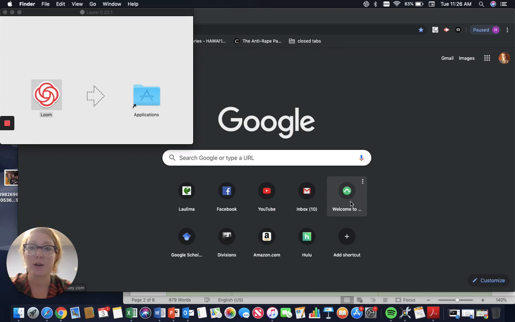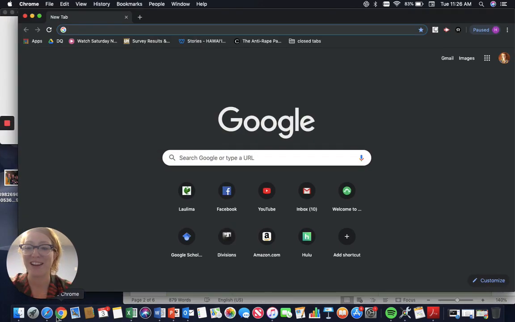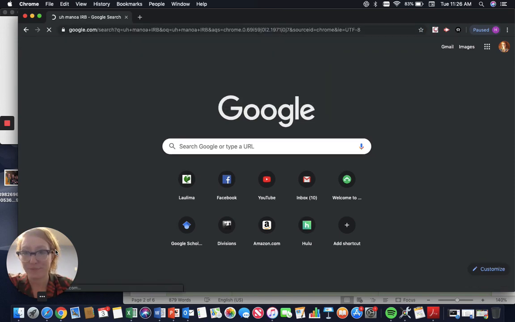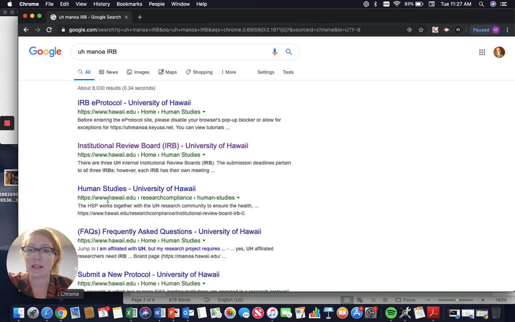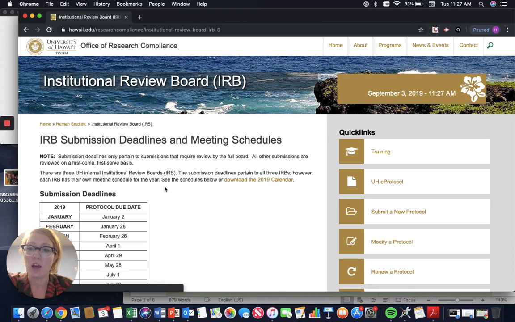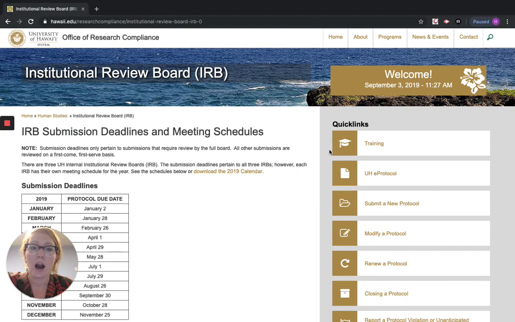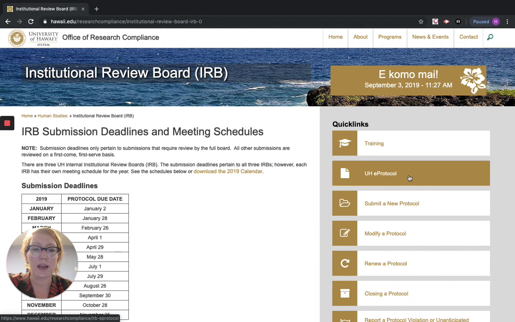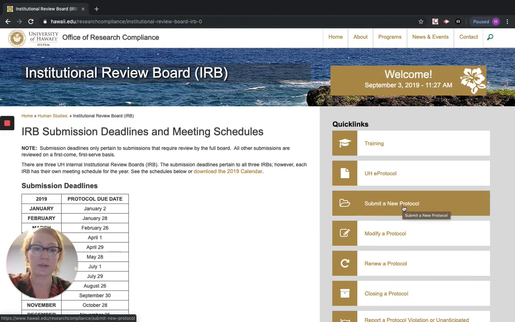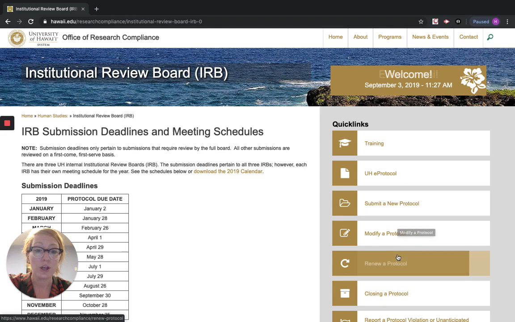All right, so the first thing, oh, sorry, you get to see how messy my desktop is. So the first thing that I want students to do is just to Google Manoa IRB, and then click on the IRB homepage. So here, we can go ahead and get into full screen view. On here, you'll see the trainings, among other things. So you can check on an e-protocol, you can submit a new protocol, you can modify, you can renew.